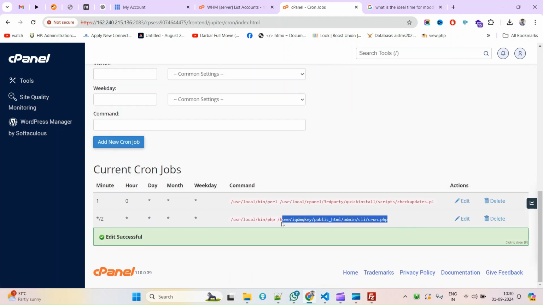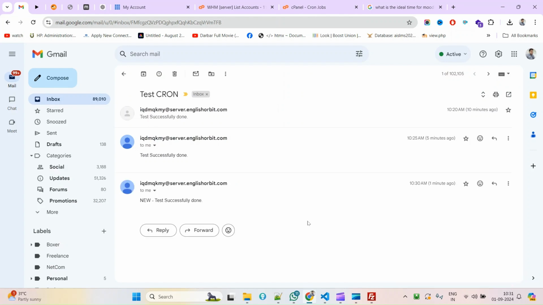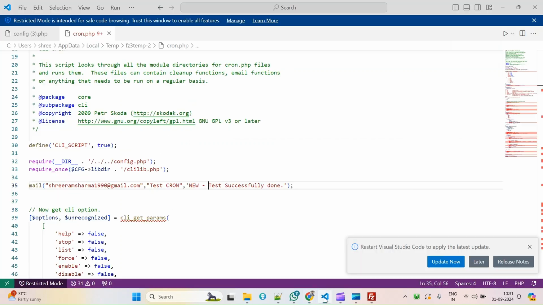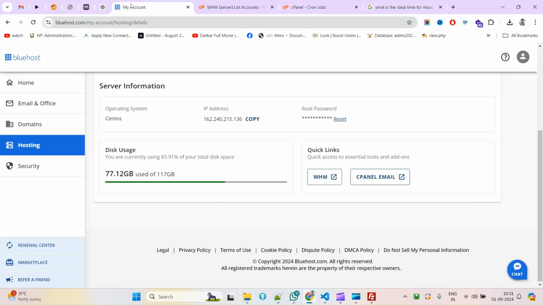Now I can receive the email every 2 minutes. Okay, yes, I have received the new email. So this was the new one that appeared because this was the updated one. Got it? So this is how you can set up your cron job inside your Bluehost. So that's it from this video. Hopefully you have learned something and will be applying it whenever required. Thank you for watching and have a great day ahead.